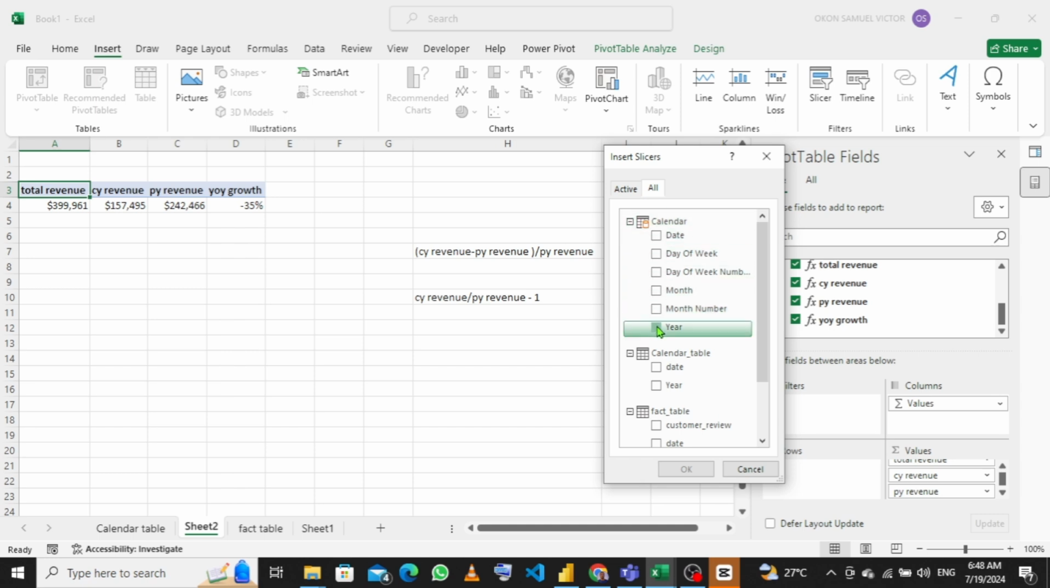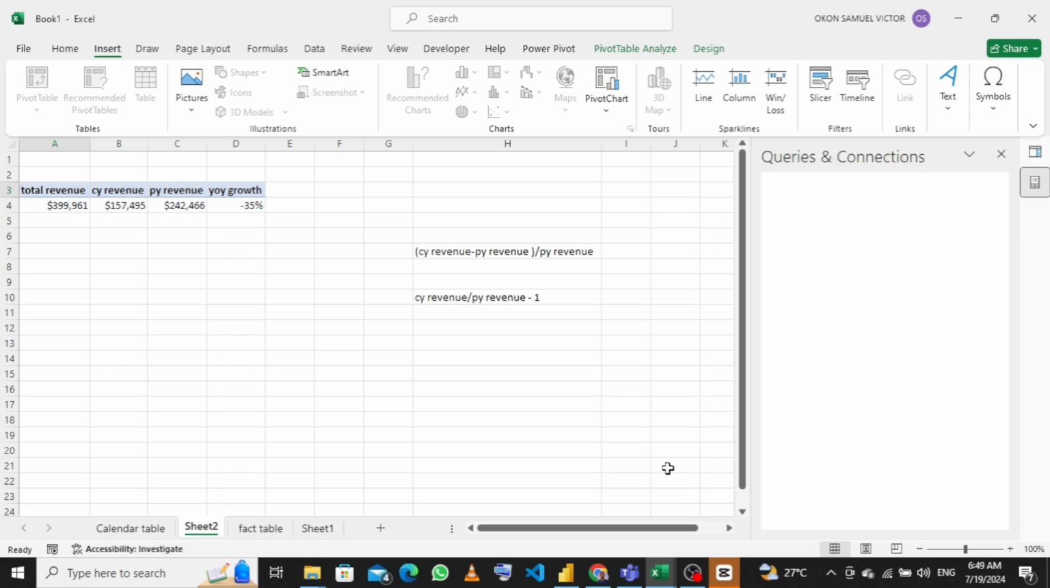So I will choose this year. This is my calendar I used. This is the one from the Power Pivot. That's what I used. I didn't use the one I created from the Power Query. And I'll click on OK.